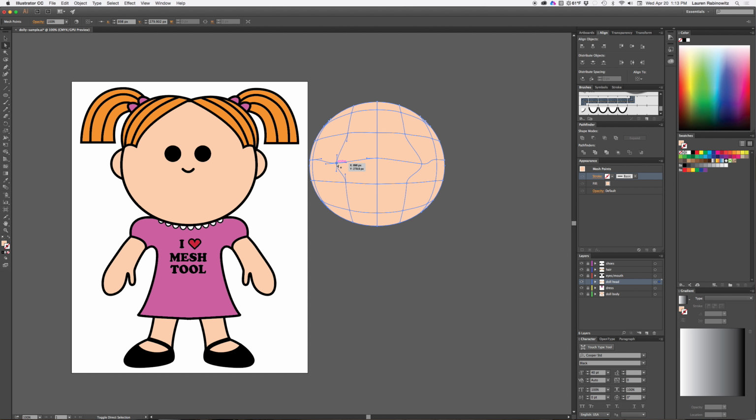So I'm going to hold down my Shift key. First I'm going to deselect. Hold down my Shift key to select those 2 points that I just moved. Then I'm going to set my swatch color to fill, swatch chip, and then sample pink.